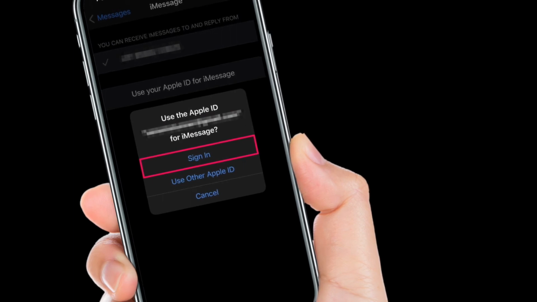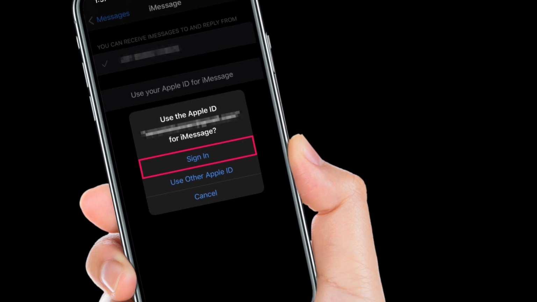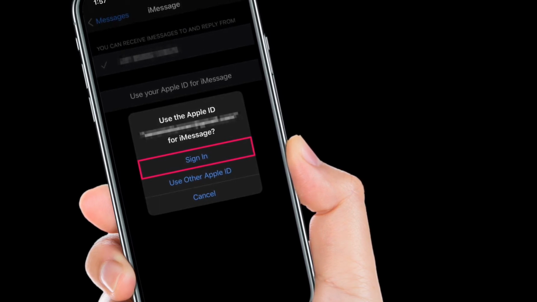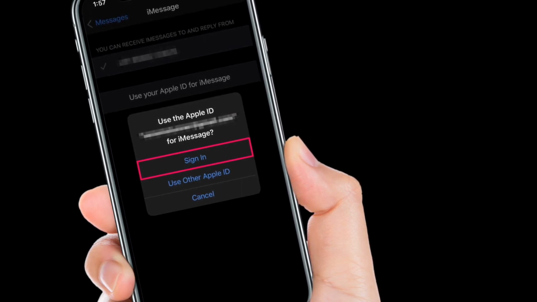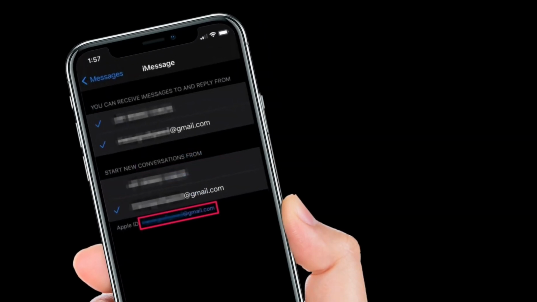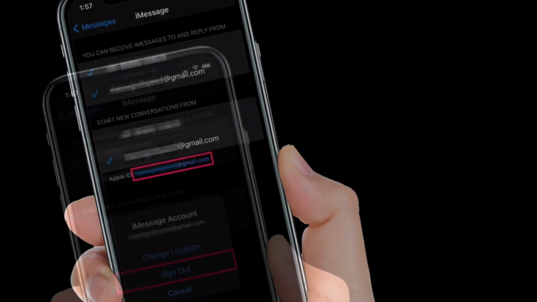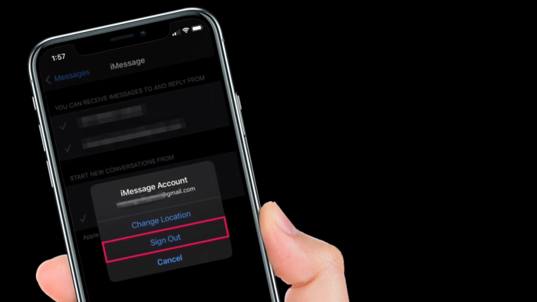Next, you'll have the option to choose the Apple account you want to use with iMessage. To add the Apple account email address that's linked to your device, simply tap on Sign In, or if you want to use a different account, choose Use Other Apple ID. If you want to remove an email address that you are already using, tap on your Apple ID email address at the bottom of the Send and Receive section. Now choose Sign Out and you are good to go.